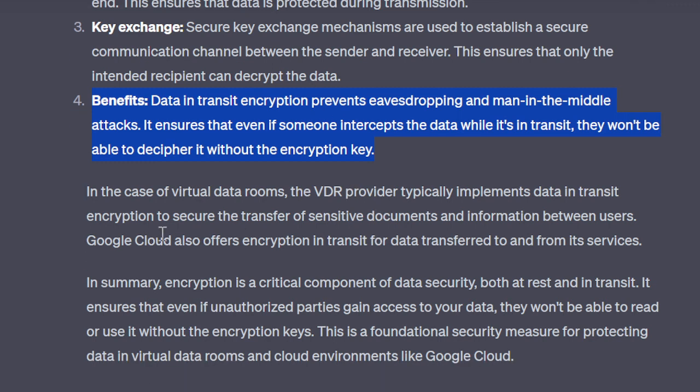In the case of a virtual data room, the VDR provider typically implements data in transit encryption to secure the transit of sensitive documents and communication between users. Google Cloud also offers encryption in transit for data transfer to and from services.